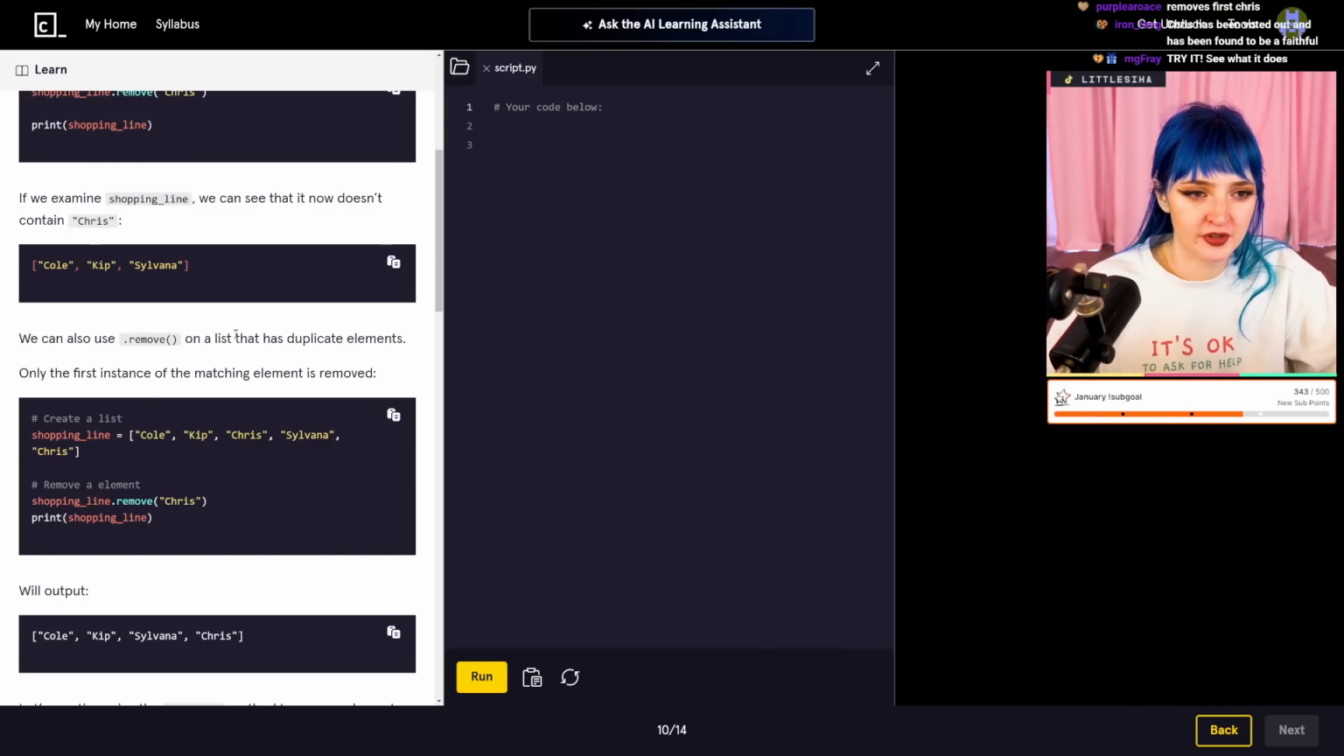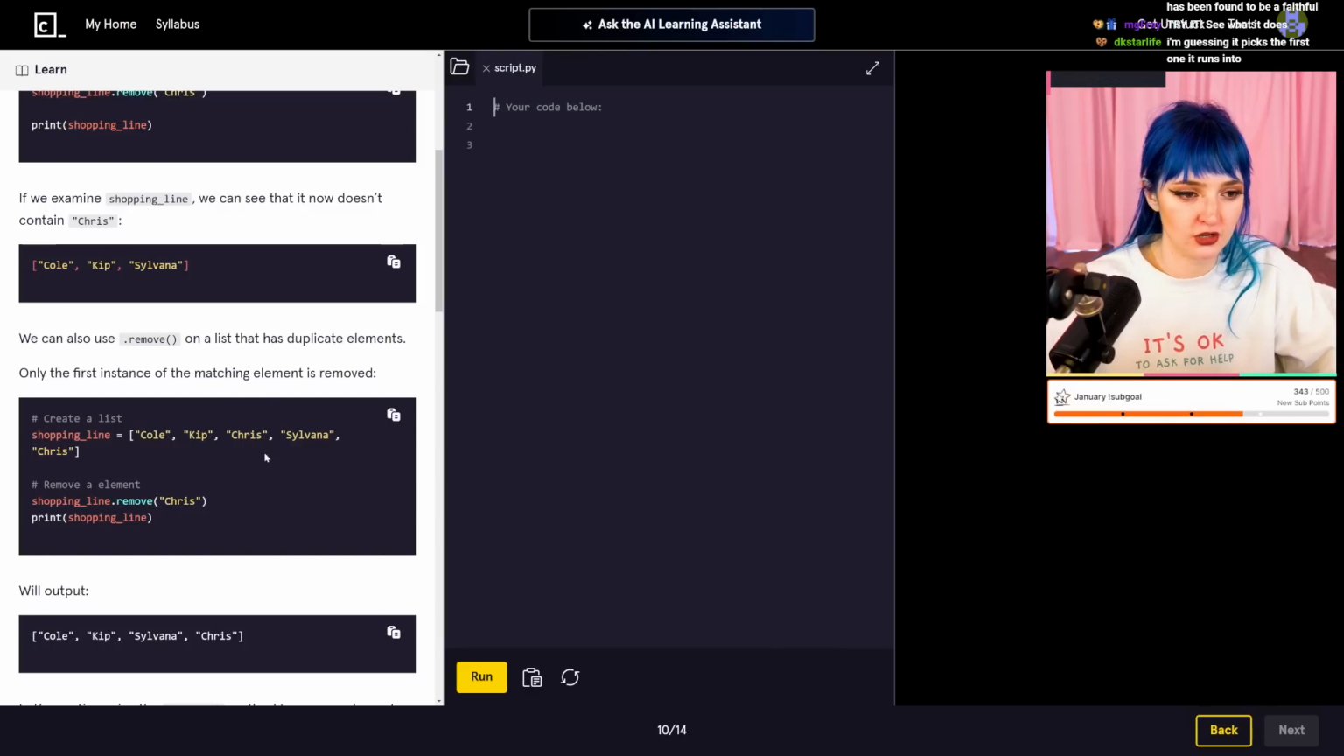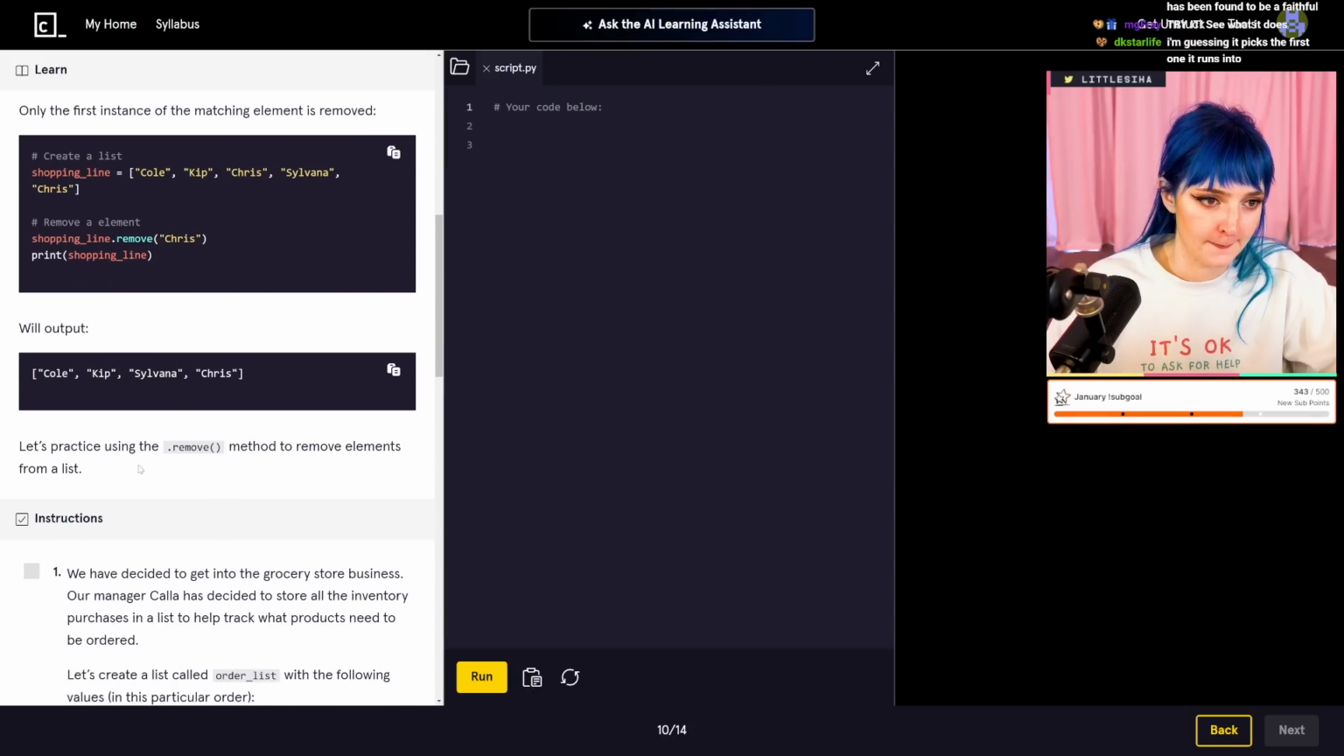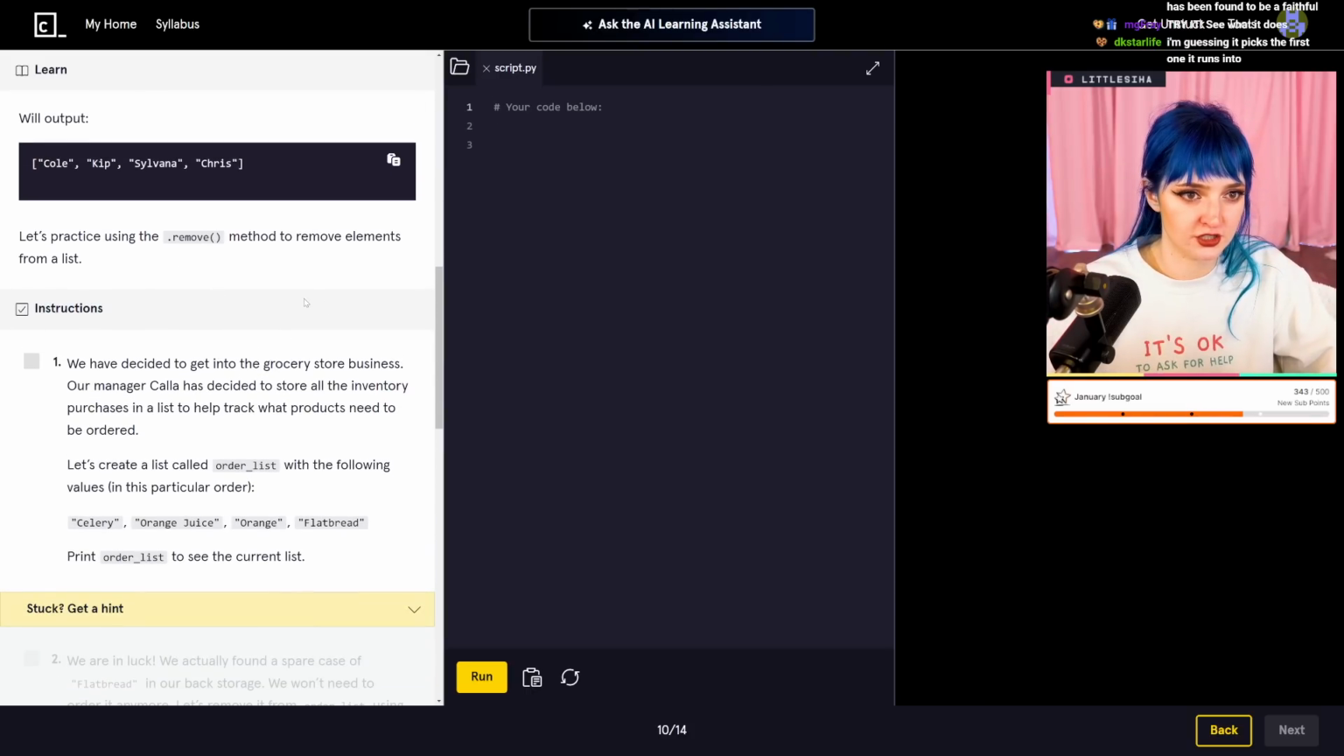We can also use .remove on a list that has duplicate elements. Only the first instance of the matching element is removed. Oh, so it will still have the Chris at the end, so it'll remove the first time it shows up. Okay. Let's practice using the .remove method to remove elements from a list.